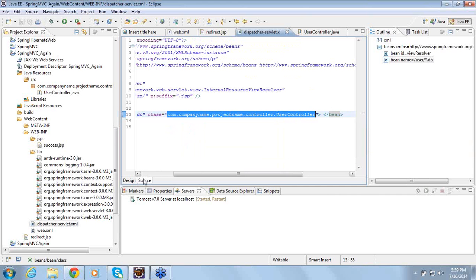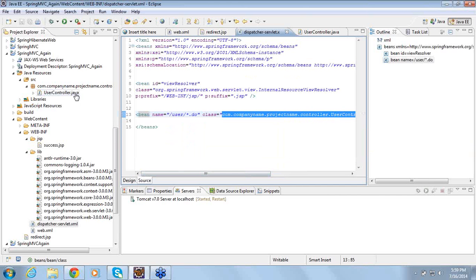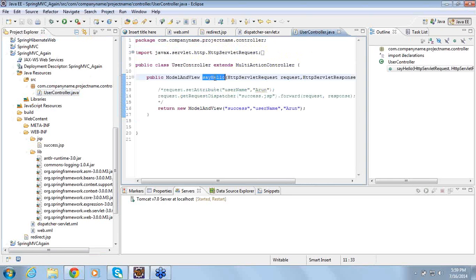And that respective controller will go, and in that respective controller the corresponding method gets executed. That corresponding method returns a model and view. The first argument is the view name, the second argument is the attribute name, and the third argument is the value in the attribute.